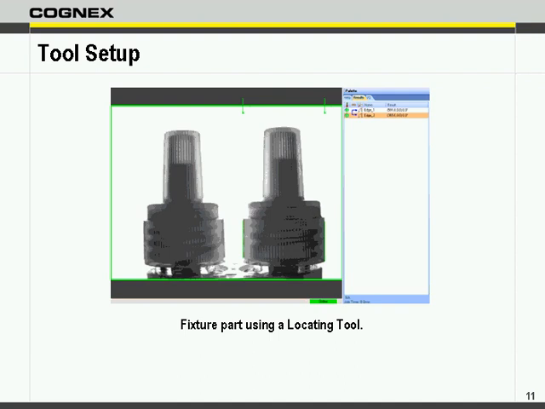To set up the tools, sometimes we do need to have some fixturing to be able to position our tools exactly where we want them to have. This one is using two edge tools to determine their position right here.